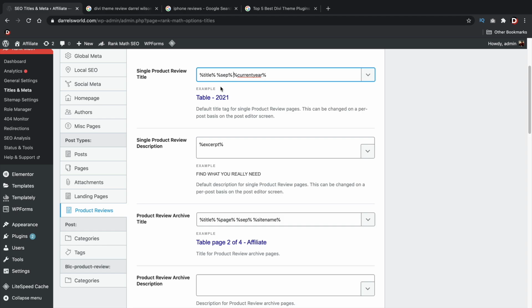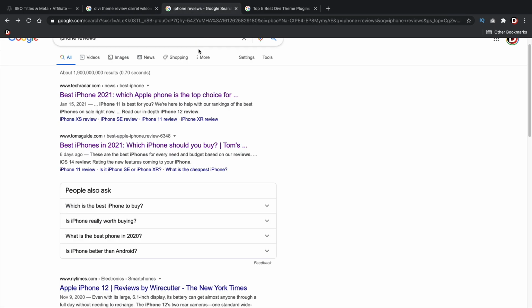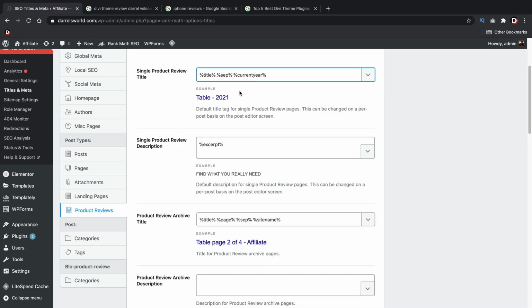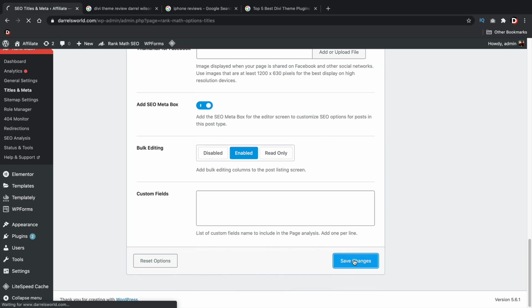So that again is just preference, but you can see how I have put my reviews: title, current month, current year, and then website name at the end. So it's strictly preference, but that's just what I prefer. I think having something like the year there is just telling people that it's fresh content. And then we've already set all this up, so what I'll do is just go to Save Changes.